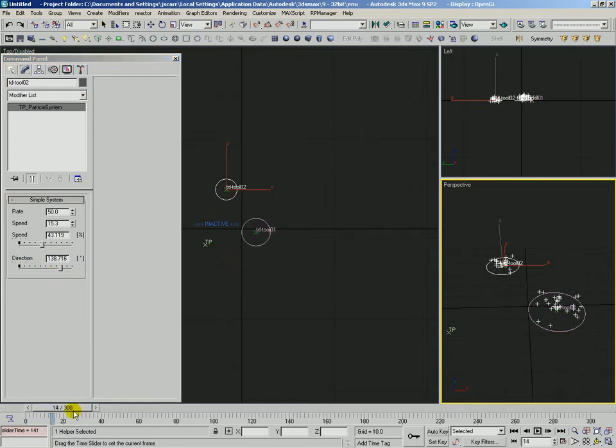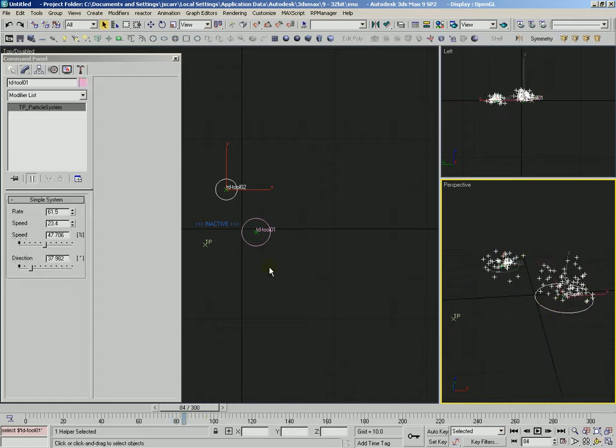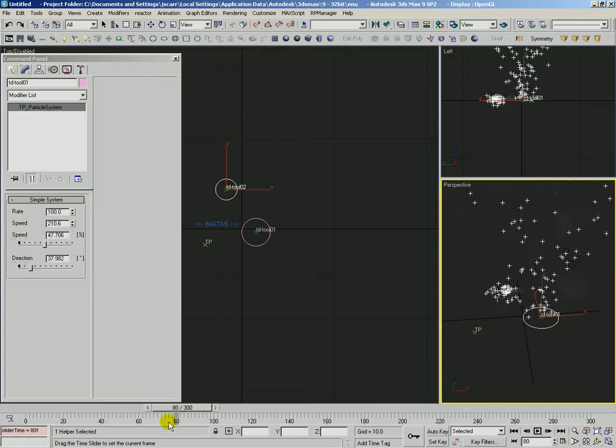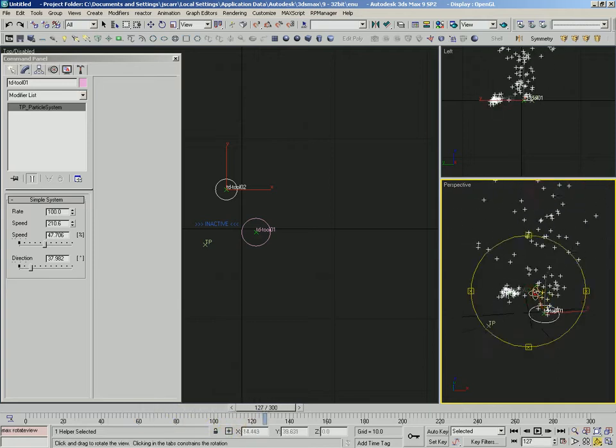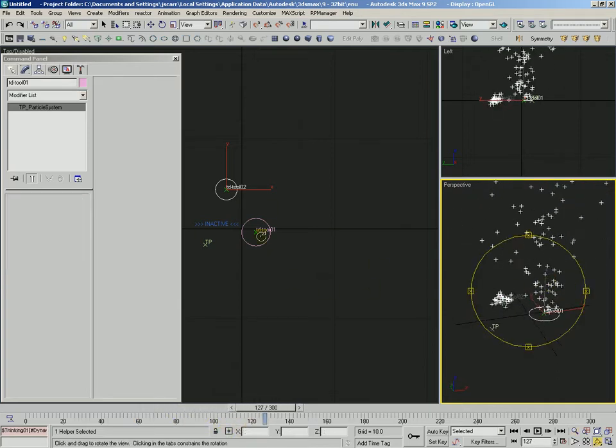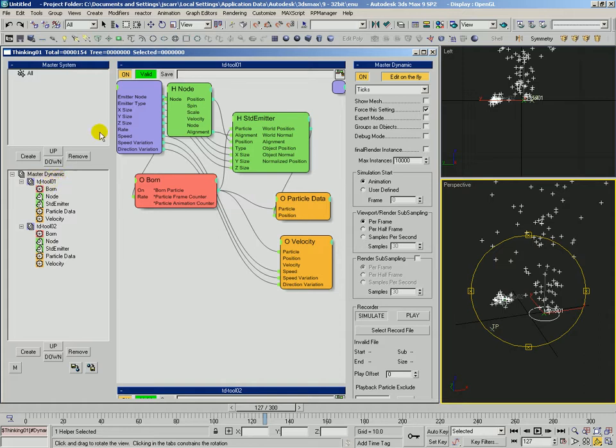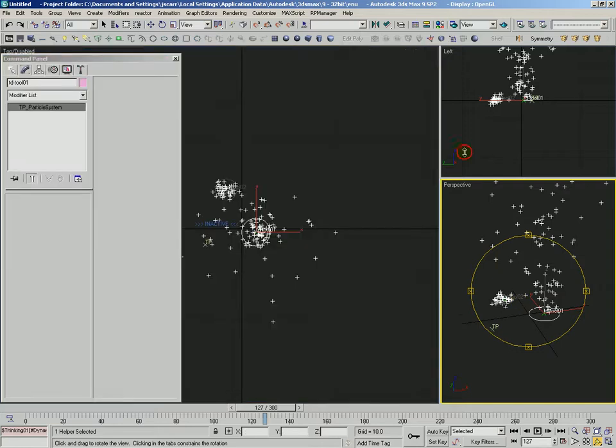Let's scrub and see what we get. I think we'd like to get a little more speed out of this one. Might as well jack up the rate. And of course, remember when we go back into TPUI, we're going to see both TD Tool 01 and TD Tool 02 because we've got each one of those listed out there.